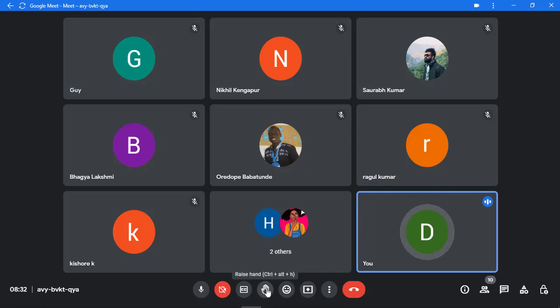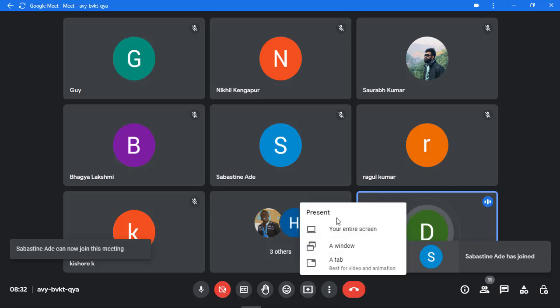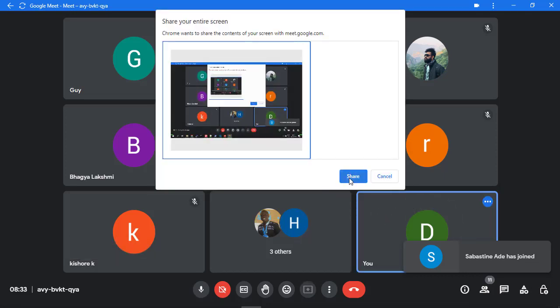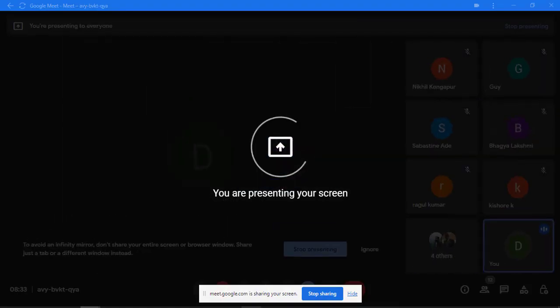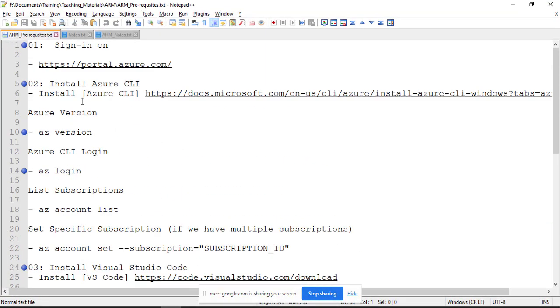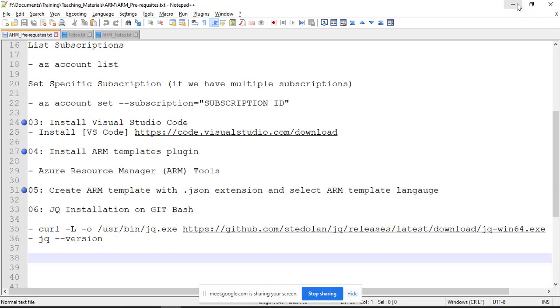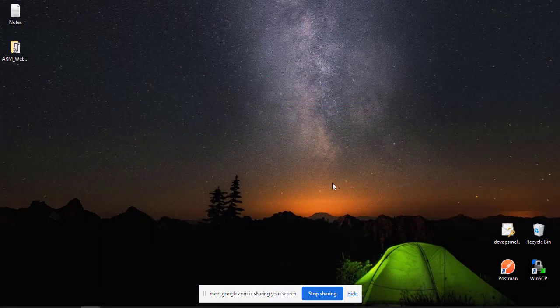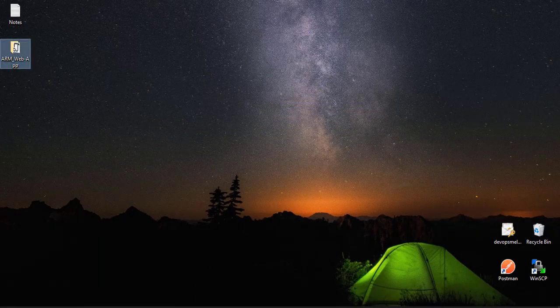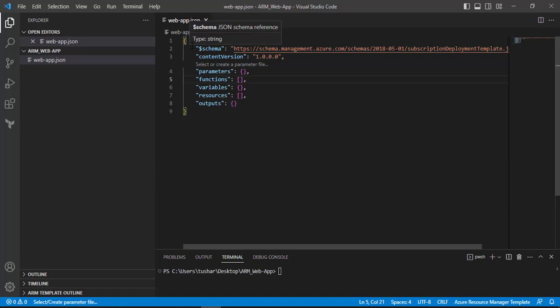So let's start with today's session and let's see what exactly we're doing. Okay, so it's a continuation of ARM. Just a quick glance. There were a few prerequisites which I've asked you to set up, such as setting up CLI, setting up Visual Studio, installing the plugins. Post that, we have created this folder ARM web app, and this is the file which we have created, webapp.json. So this is my blank ARM template which we have right now.